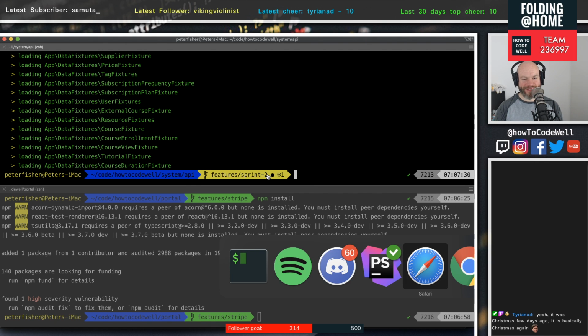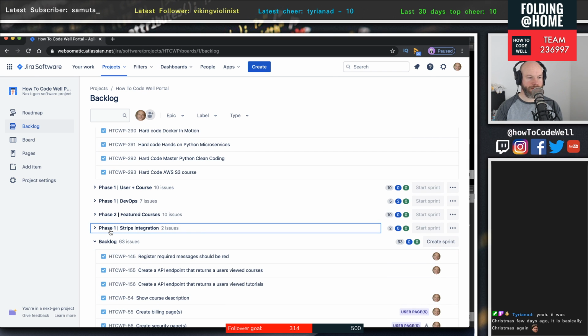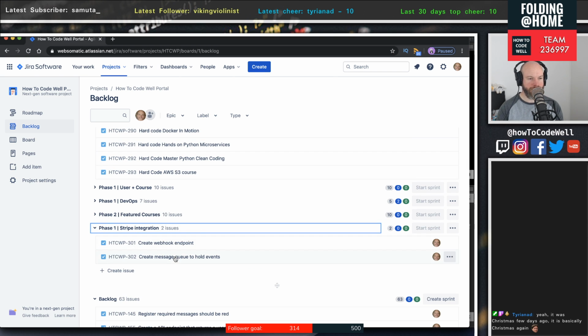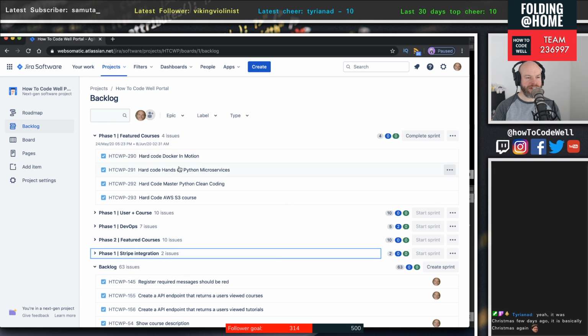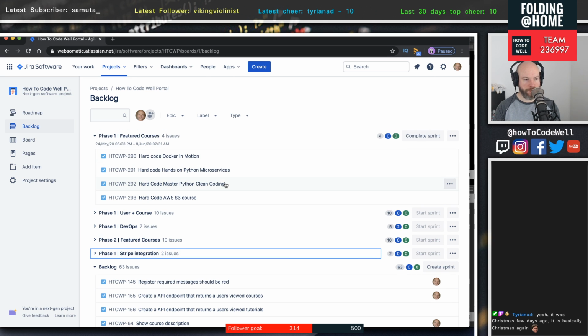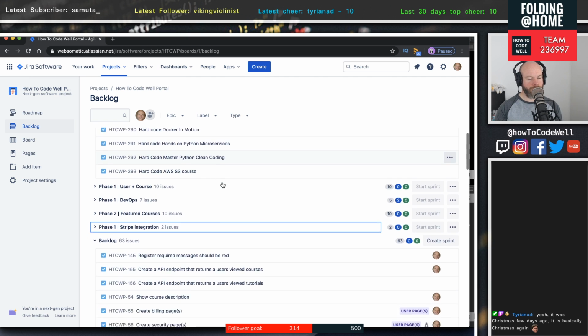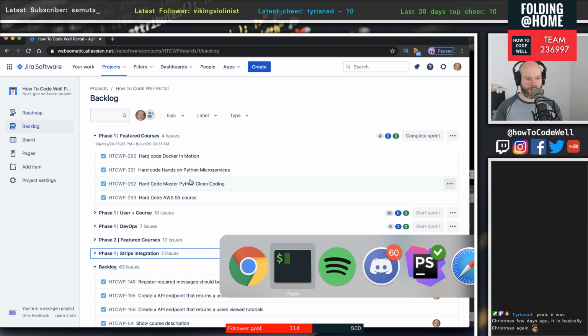So where do we start? This is the backlog, and I have this phase 1 sprint in here called Stripe integration. It only has 2 issues in here: create a webhook endpoint and create a message queue to hold events. There has been so much done over this stuff. The sprint we're in today is the hard coding of the featured courses, but I'm going to try and put that on hold for a minute. This is, in my opinion, a bit of content stocking, and I'm more than happy to do that closer to the end. My head isn't there at the moment. My head is in Stripe land.